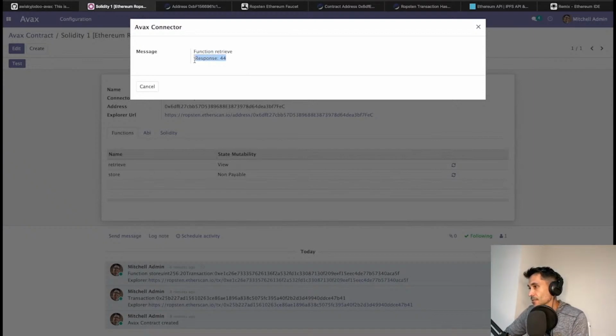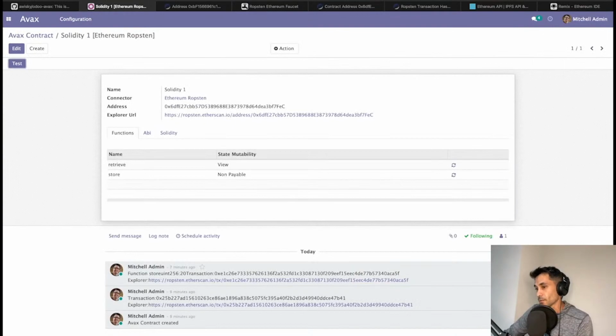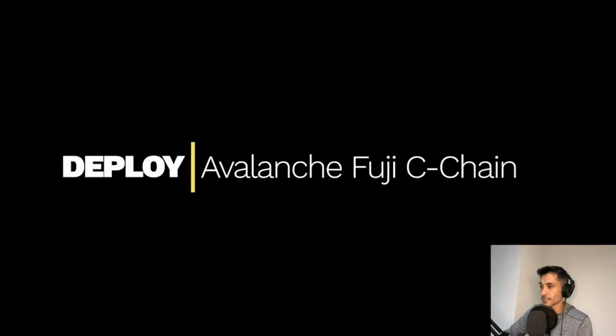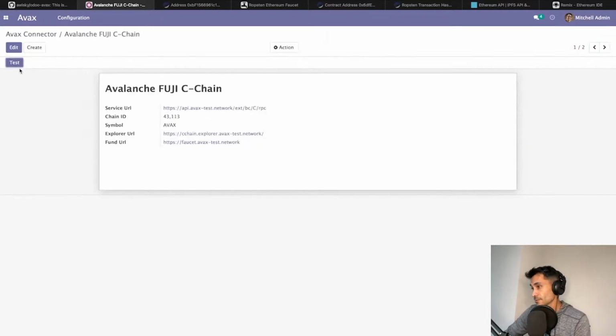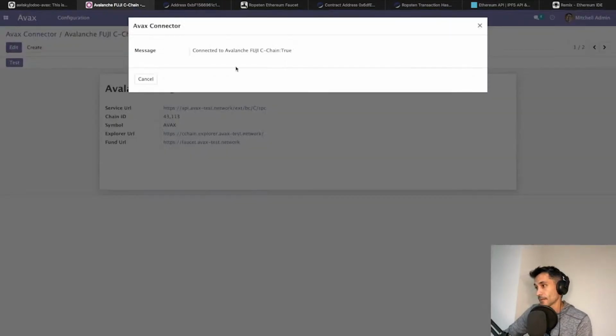As you can see here, I can also retrieve from Odoo the value that I changed from Remix IDE. Now we can do exactly the same thing, but in Avalanche, in the Fuji C chain. This is the testnet for Avalanche. We can test it, and it's working. Cool.